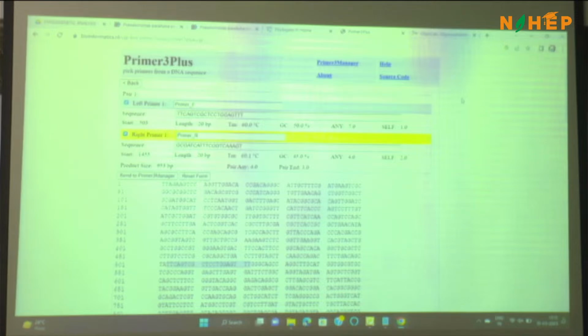I guess we are going to break for tea break and then we can go for the phylogenetic analysis.